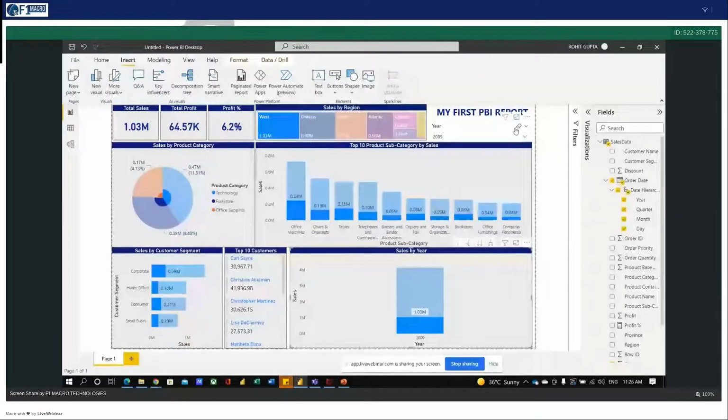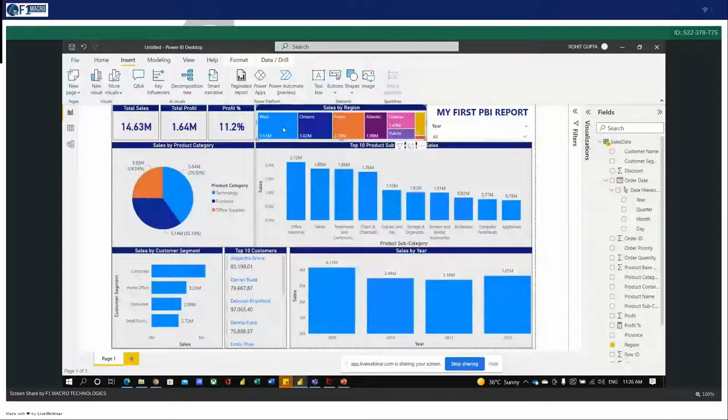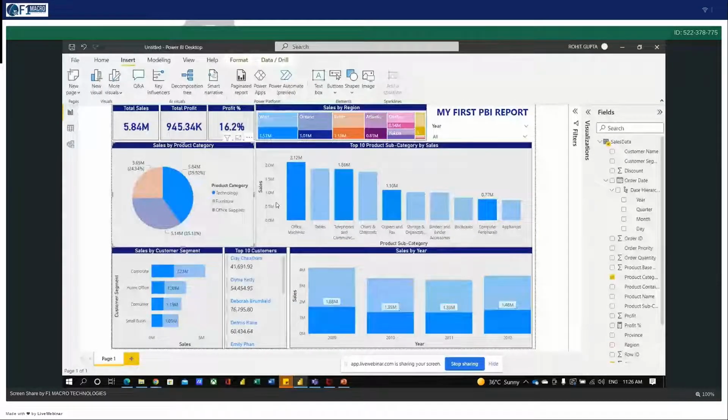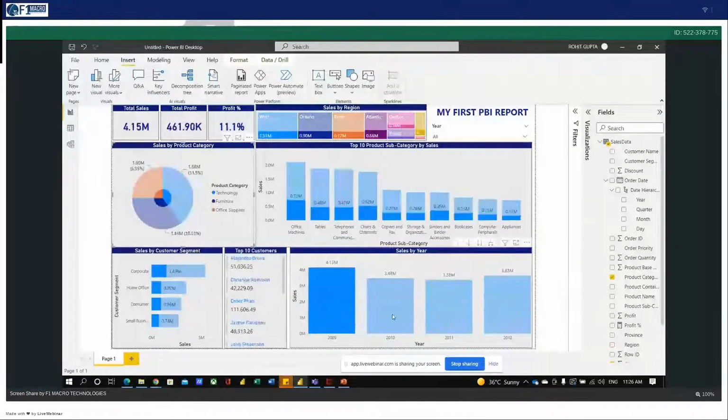And let's take another example now. I will click on West. I'm a category manager, and I take care of only one category, technology. I click on technology, and on a single click you will be able to see those numbers. Can you see?